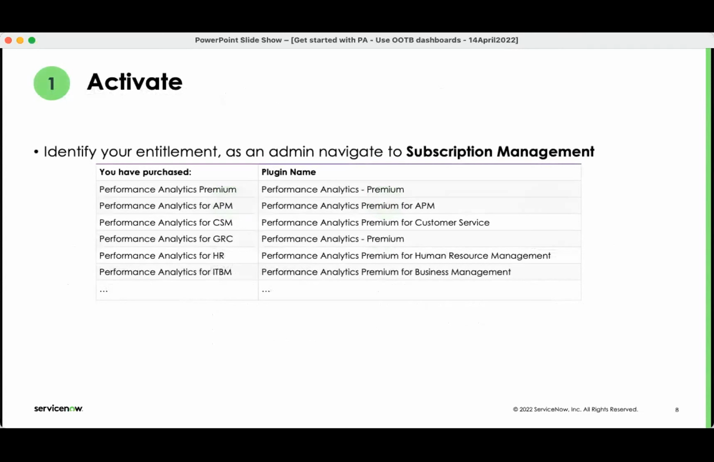So if you think about activating out-of-the-box dashboards, first step that you do is try to identify your entitlement. So as an admin, you have to be an admin. You can navigate to subscription management in your instance, and it will show not only performance analytics, but all the subscriptions that you're entitled to. And with that, you will see also plugin names, and the plugins are actually the content packs. So those are the ones that you want to activate.